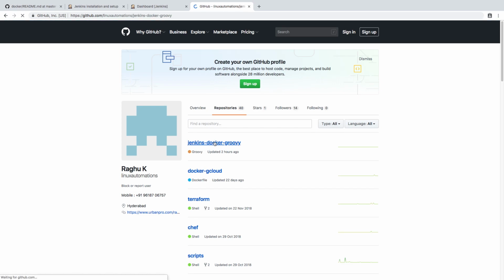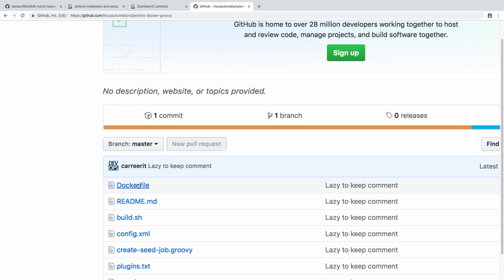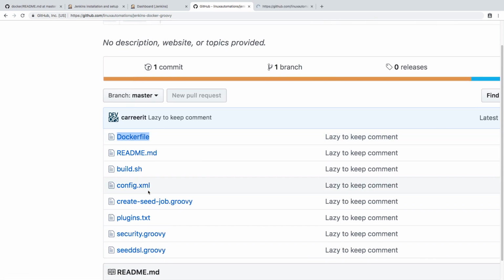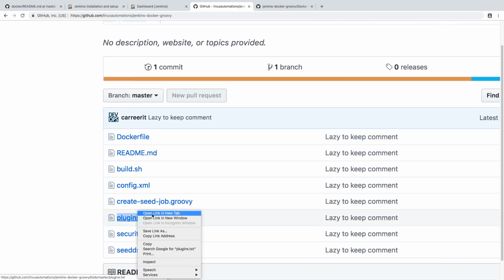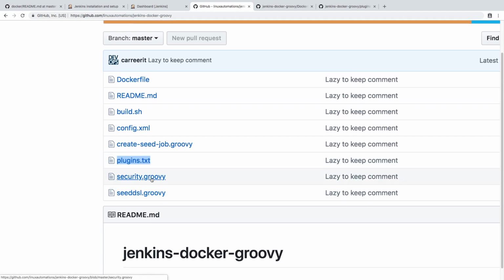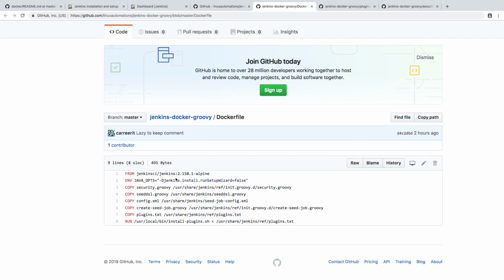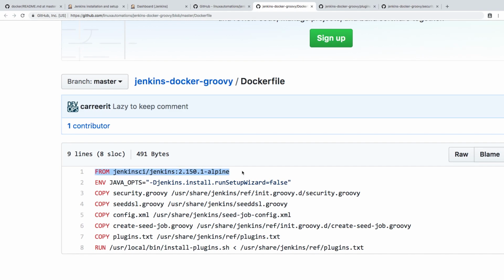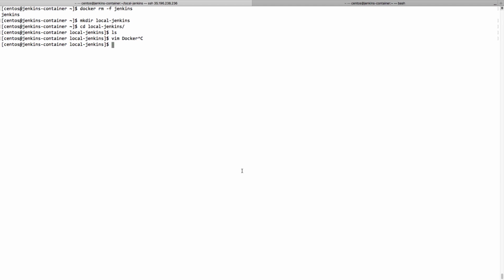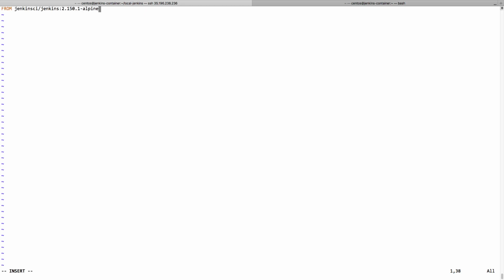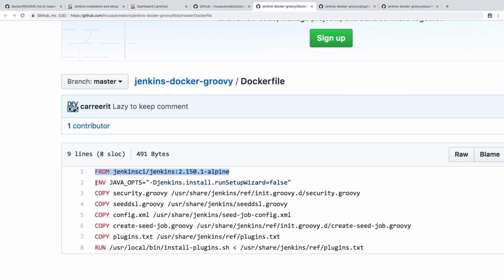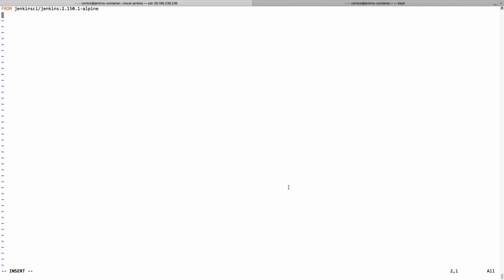So here is a Dockerfile, and I'm going to use this particular file. And what are the plugins I would like to install? Those plugins will be mentioned in plugins.txt, and I would like to create a user, which is security.groovy. So here I'm using the same image over here. I just copied the image, and after that I'm going to use a Java option just to make your setup wizard false, so that it will not show that initial setup wizard which you are getting.